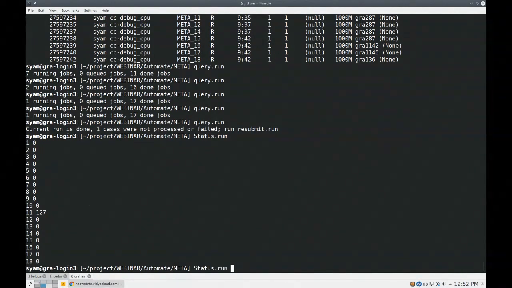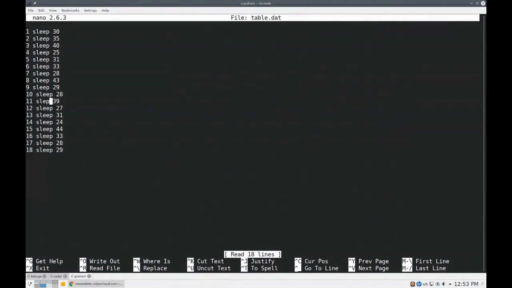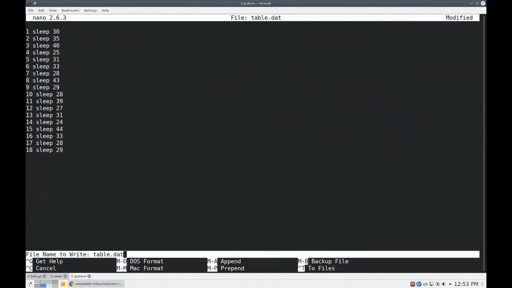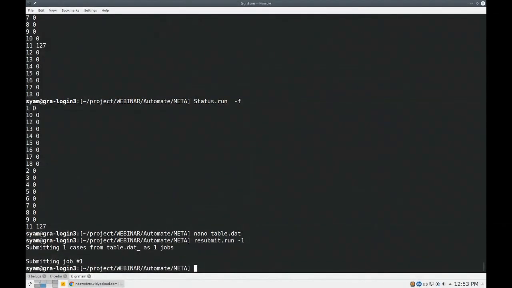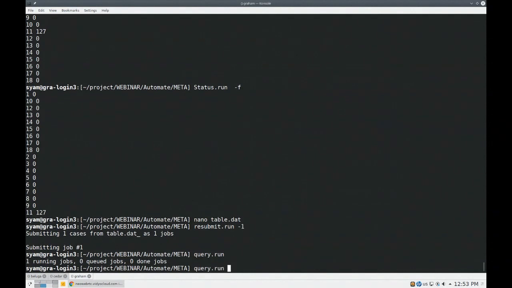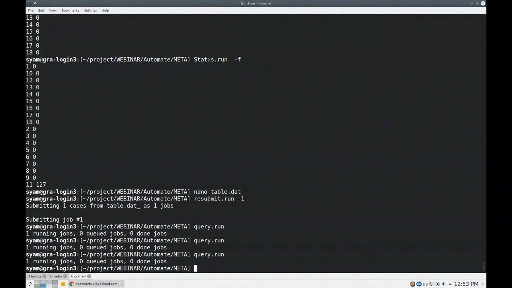If it's a very long list, you may want to use -F. It will list all the failed jobs at the end. So you probably want to go back to your table.dat, find line 11. Okay, here's the problem. We have a typo. We fix that. And then you use the resubmit command with the same argument as your submit. So just add re. And now it will resubmit only the cases which never ran or failed. This is very convenient. You still can use the standard query. And then you wait 30 seconds or so. It will eventually finish running.